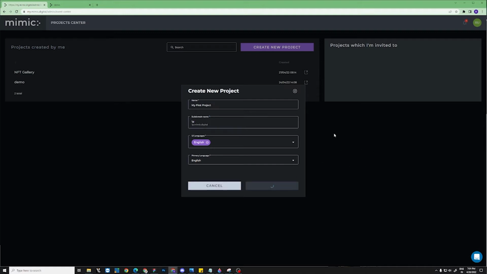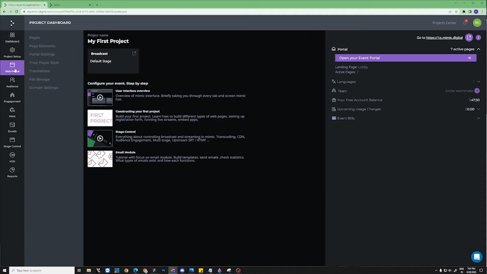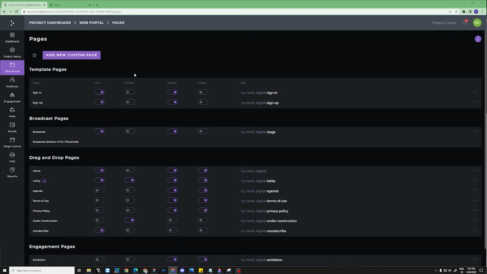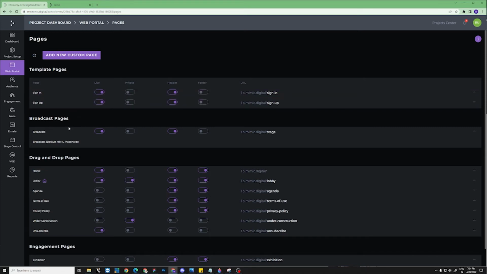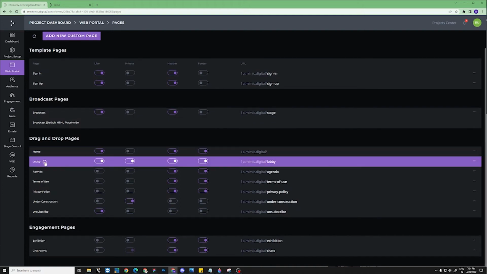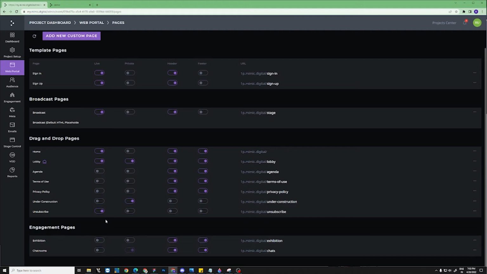At this point, there's quite a lot happening in the background. First of all, the cloud infrastructure is set up. The various folders dedicated to your project are also created. And your web pages are also automatically created. So by default, when you create a project, you automatically have sign up and sign in pages, a broadcast page, home, lobby, agenda, terms of use, privacy policy, under construction, unsubscribe, exhibition, and chat rooms.